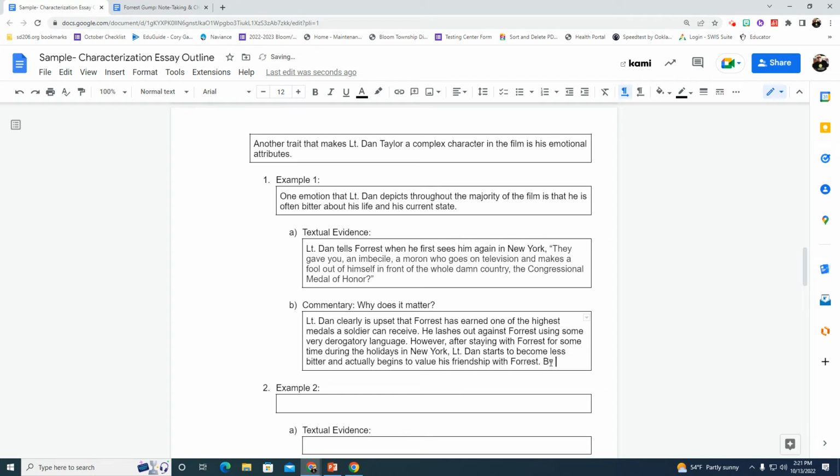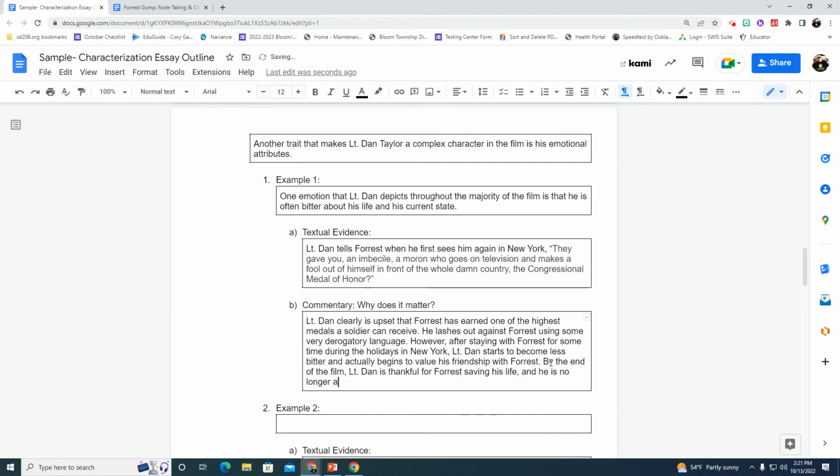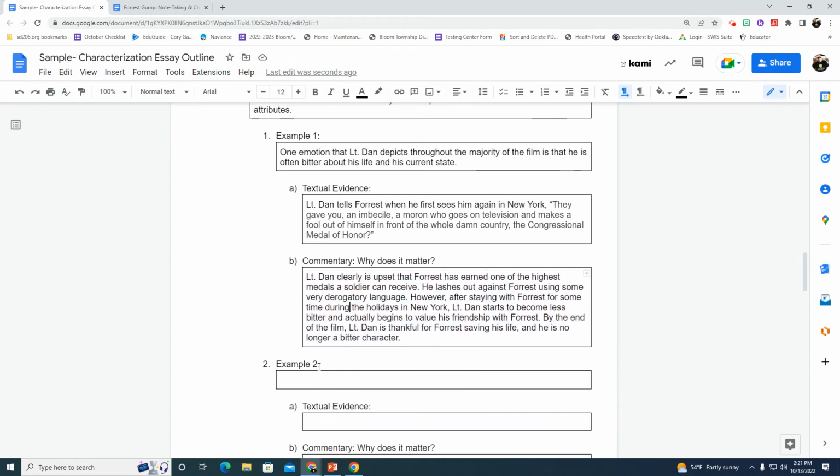I could say by the end of the film, Lieutenant Dan is thankful for Forrest saving his life, and he is no longer a bitter character. It all depends on how much commentary you want to add. But again, notice this is all commentary talking about why this emotion of bitterness matters, right? So that's one example.